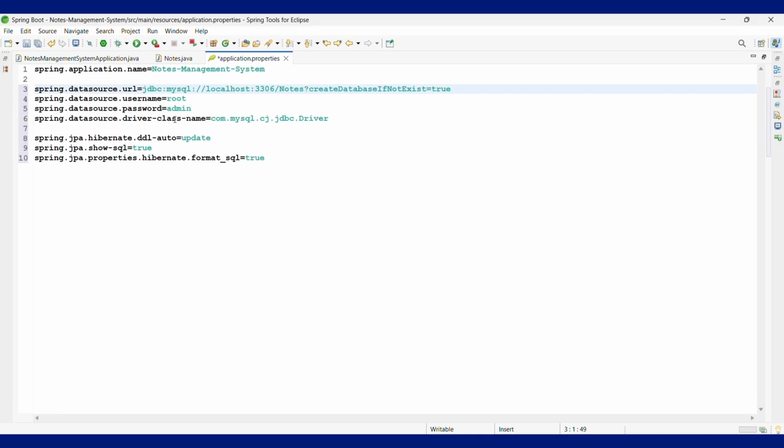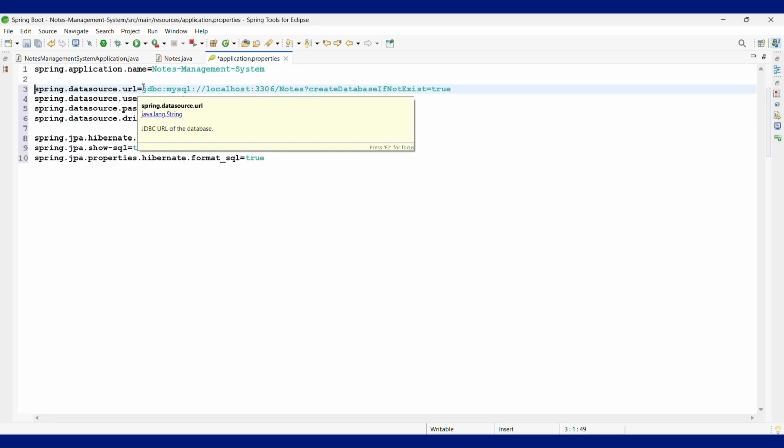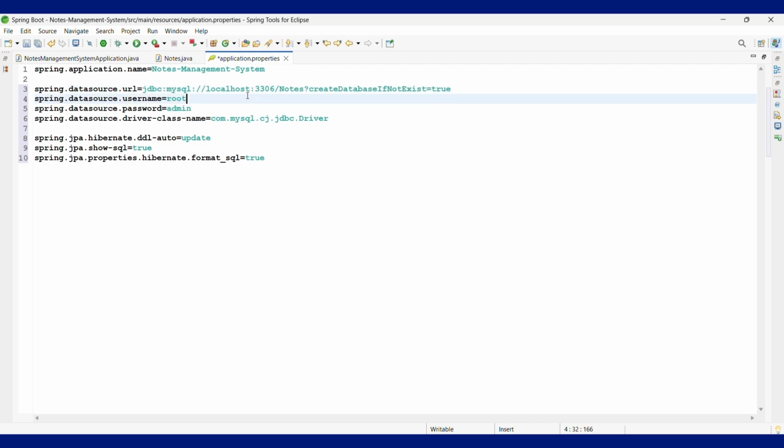Okay, these are the fields we need. First, we need spring.datasource.url, the JDBC URL of your MySQL database. That is jdbc:mysql://localhost:3306, where 3306 is the port number of the MySQL database.